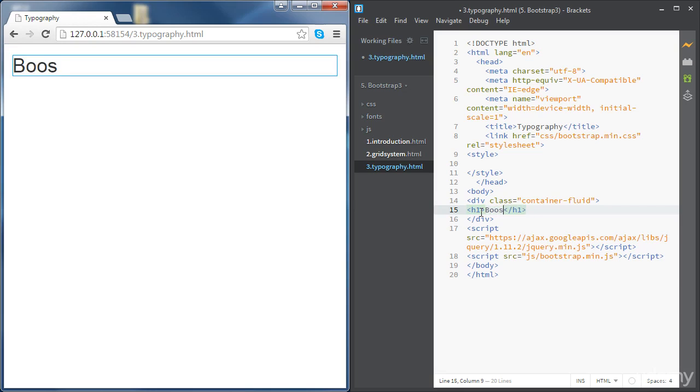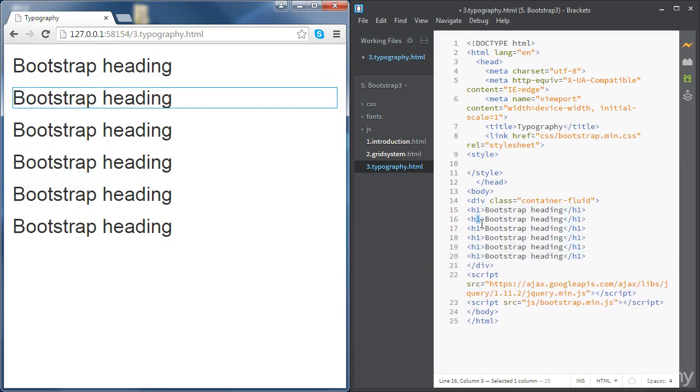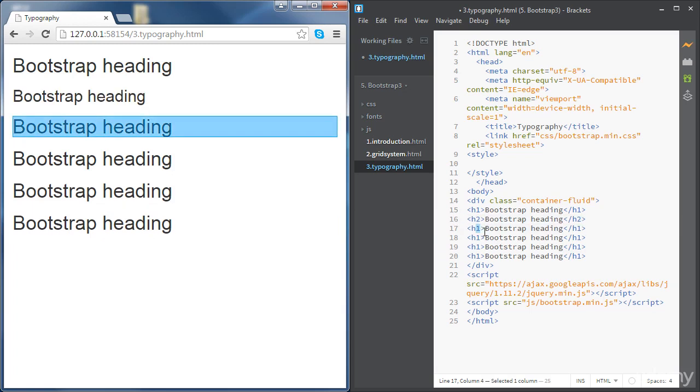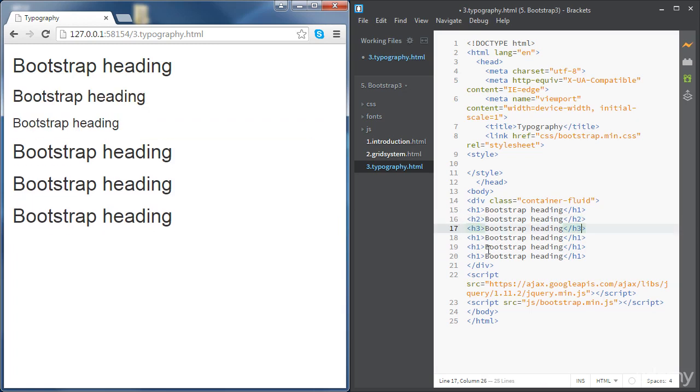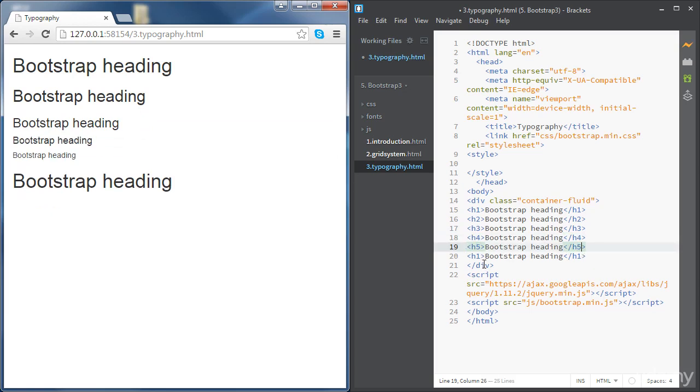Bootstrap heading. Okay, we can keep going until H6 and you can see how the styling appears. H3, 4, 5 and 6.